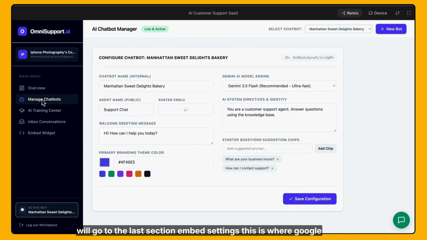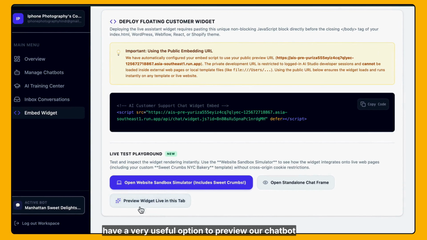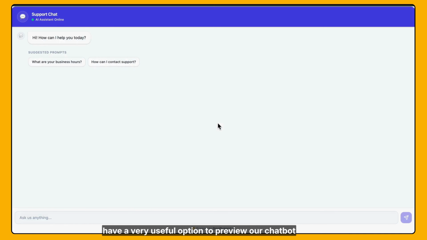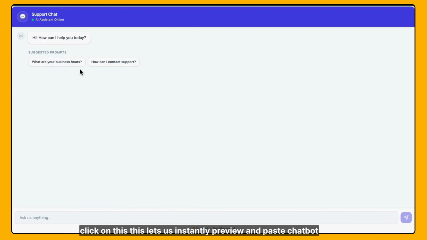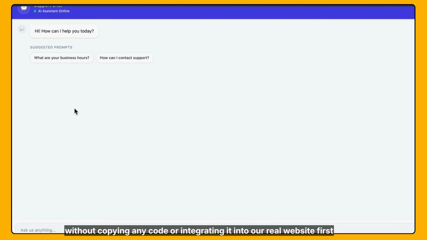This is where Google AI Studio generates the unique embed code for our chatbot, allowing us to add it to any kind of website and use it. So before deploying it on a real website, we have a very useful option to preview our chatbot. You can see this button, so I will just simply click on this. This lets us instantly preview and test the chatbot without copying any code or integrating it into our real website first.